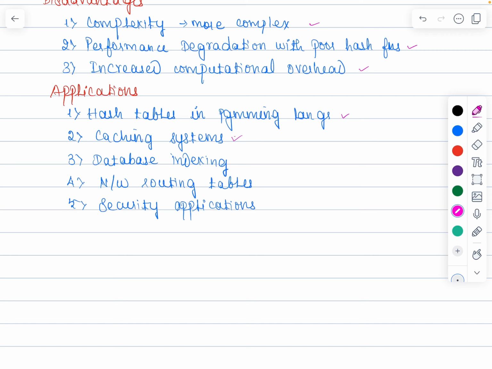In caching systems where collision resolution efficiency is crucial, double hashing helps to maintain fast lookup times, fast retrieval times and efficient space utilization. The third one is database indexing. These three applications we discussed under linear probing as well as quadratic probing. Hashed indexes in databases sometimes use double hashing to handle collisions, ensuring uniform key distribution and efficient access times.